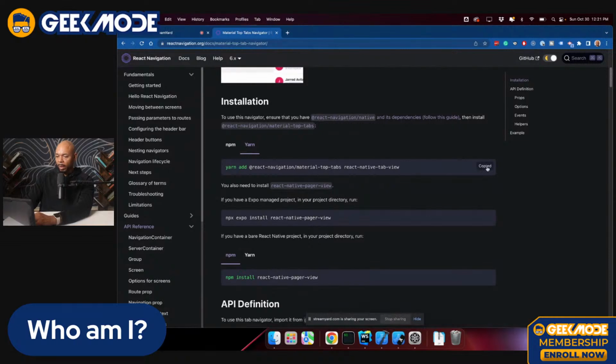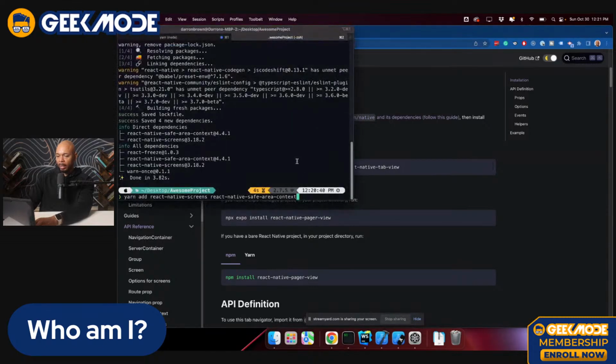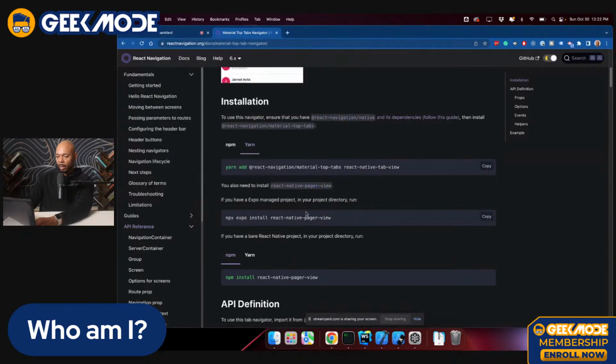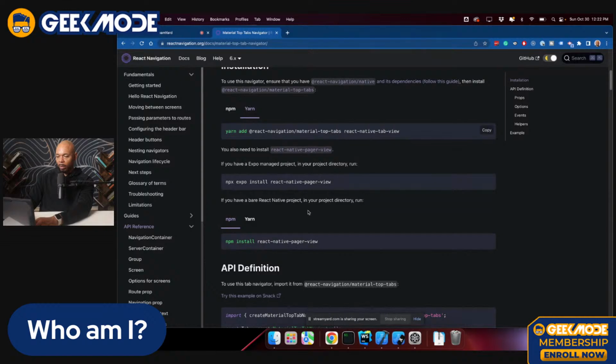All right, so yarn. I'm going to grab what we have here, and I'm going to paste this in. You have Expo managed project, you can directly run this. I don't have Expo. Okay, so the bare project. Need to copy this.